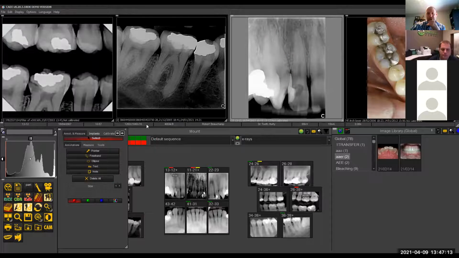If you wanted to do implants, are you into implants, Dr. Gardner? Working that way. Okay. Right now I'm restoring them, but that's what we're planning for the future.